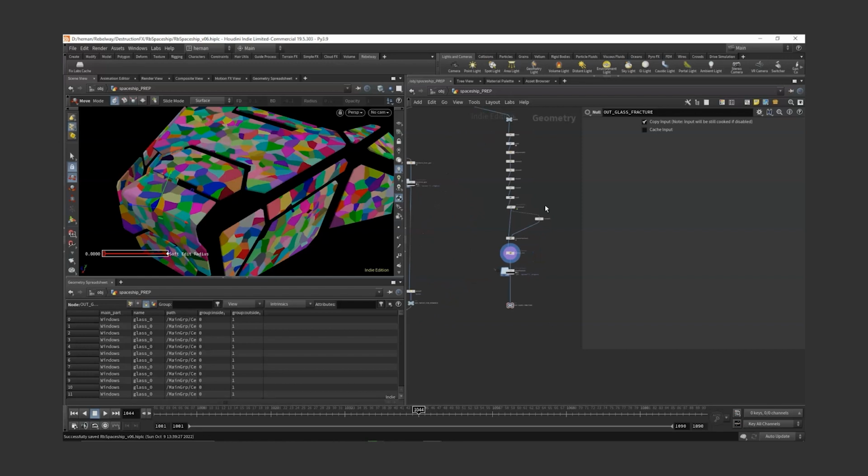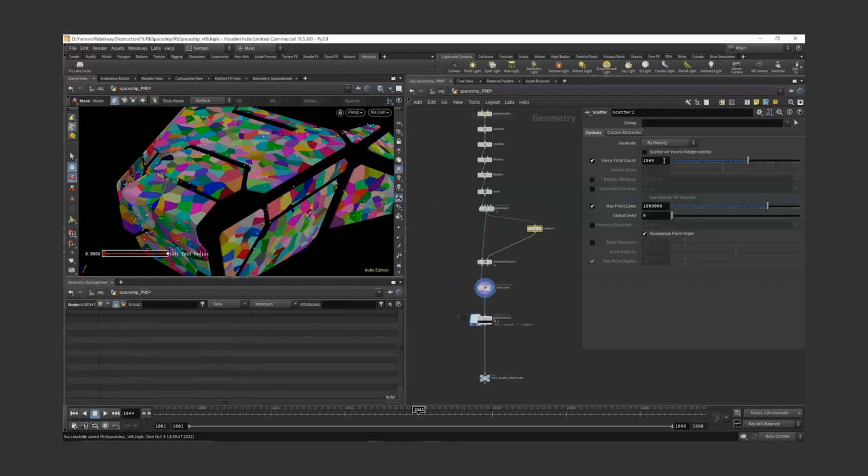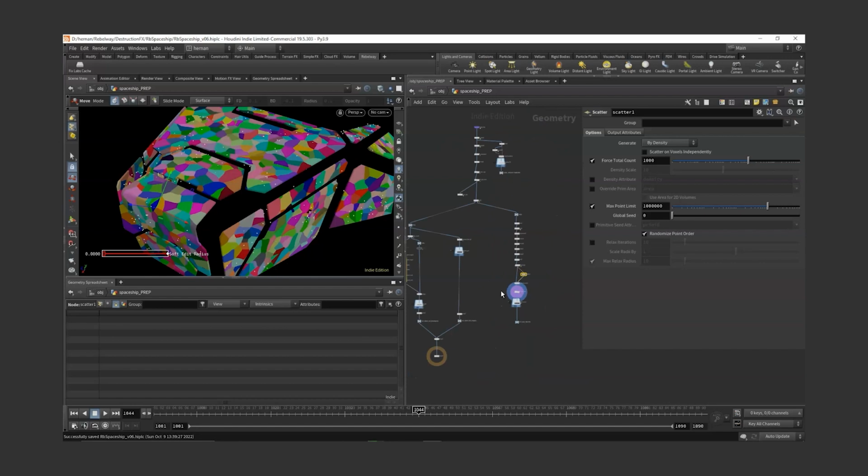For now, just keep in mind that if you want, you might add more points to the scatter, so you get smaller pieces. But I'm gonna go with this value just to be able to iterate quickly. And this is pretty much it for the spaceship preparation. What we are going to start doing in the next videos is prepare the dynamics setup. That's gonna get quite involved, so be a bit patient with it. It's gonna be a lot of information, but I hope it's gonna be fun. So I'll see you in the next one.